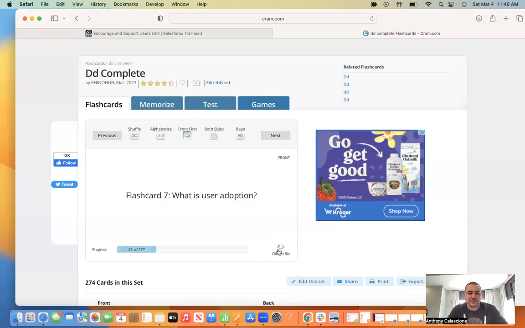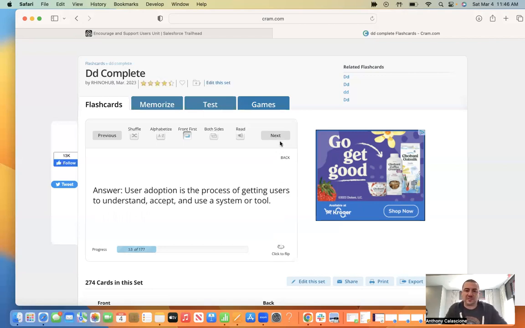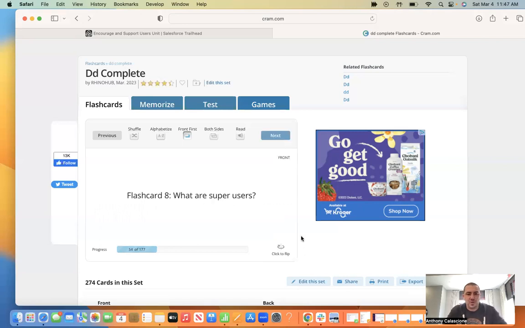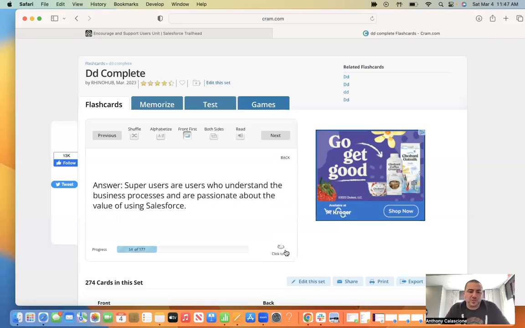What is user adoption? User adoption is the process of getting users to understand, accept, and use a system or tool. What are super users? Super users are users who understand the business processes and are passionate about the value of using Salesforce.